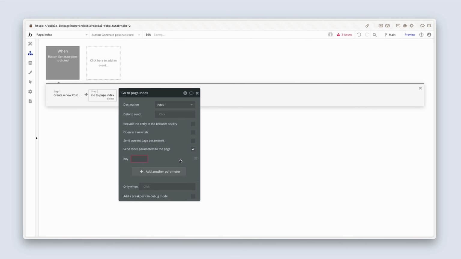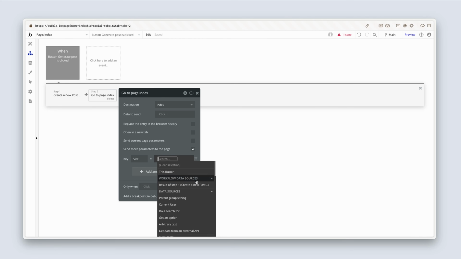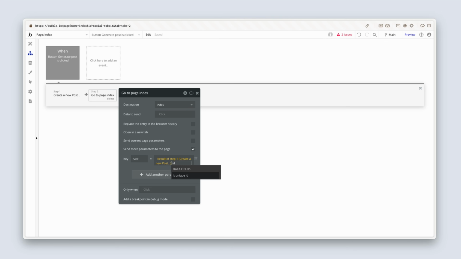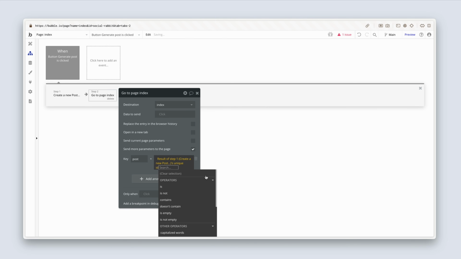This allows me to set a parameter. So I've clicked add a parameter. I'm going to call it post. And what I'm going to do is grab the results of step 1. So the post that's been created, that bit of work that's been done is the result and its ID. I'm going to type in ID to look for unique ID. And because we're setting a parameter with the unique ID, we can then change the behavior on the page. So we're going to be referencing that parameter, that unique ID, for the rest of this course, so we can show and hide relevant groups at the right time.